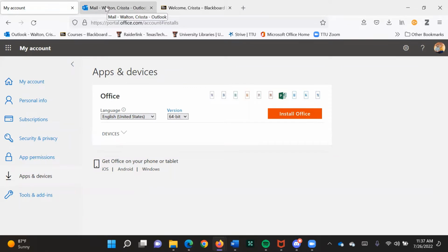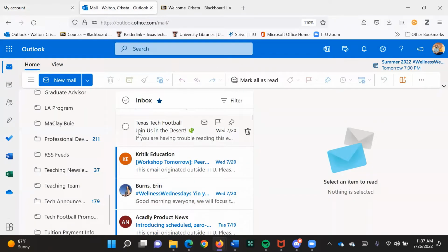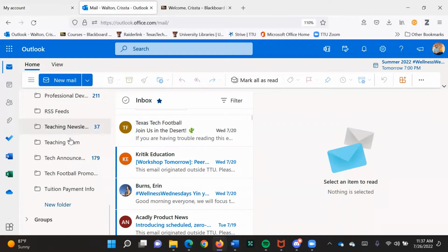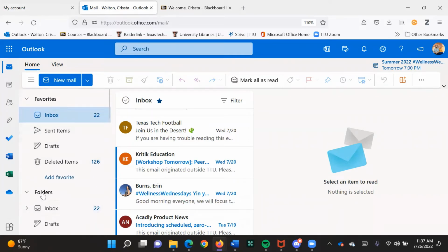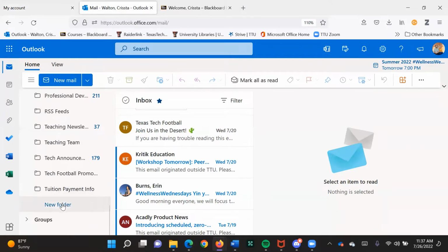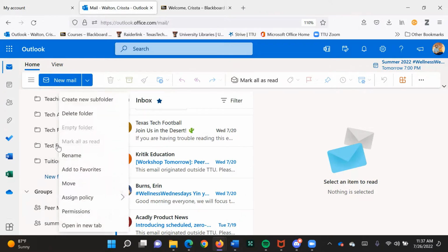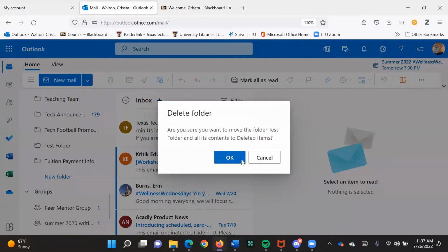The next thing that I want to show you how to do is how to create folders in your Outlook. I already have several folders that I use. I have ones for tech announcements. I know that we get a tech announcement email like every single day, and so I have a folder for that. I have a folder for Tech football promotions. This is just going to be at the bottom of your email. If you go down, it'll say folders, and you can create a new folder. It's like that, no problem. If you make a folder that you accidentally don't need, you can simply delete the folder.